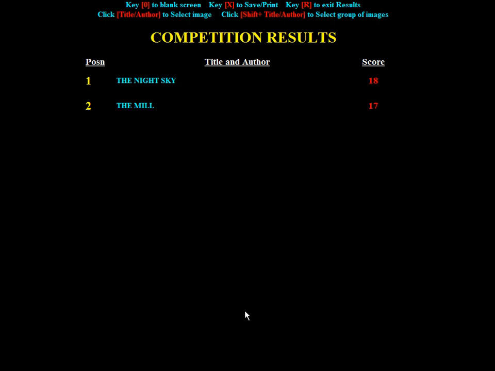So we give that one 18, let's say, and at the end we get a results table in exactly the same way. So that's how we can score print competitions. Of course we can also key X here and print out the results or save the results. Right, I'm going to reset that.